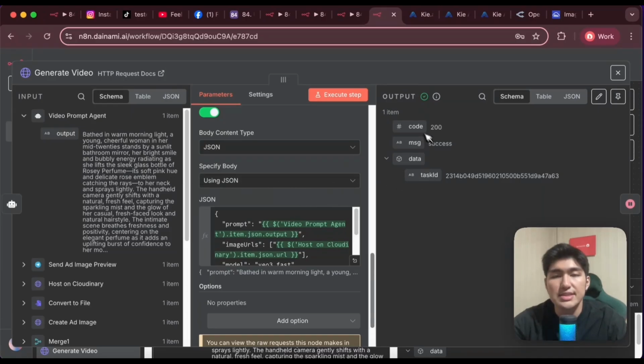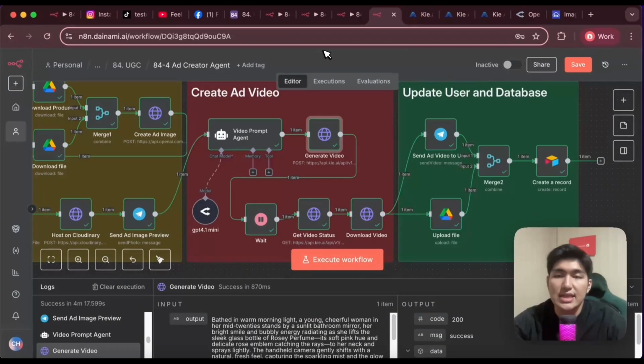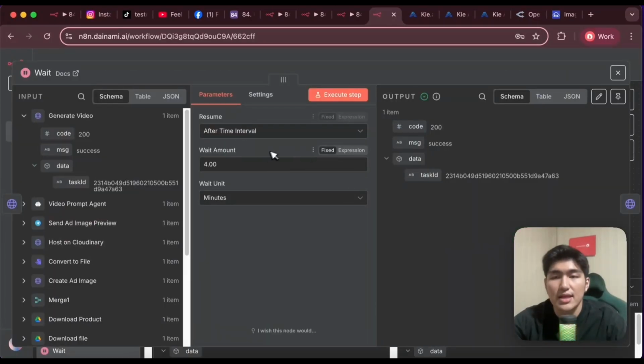Okay, and once we see this, it means that the process has been run and is successful. But the thing about video generation is that it usually takes a little bit more time, and so we don't want it to have the error, and that's why we have a wait node, and I set it to about 4 minutes to be safe so that we can retrieve the video once it's completed.